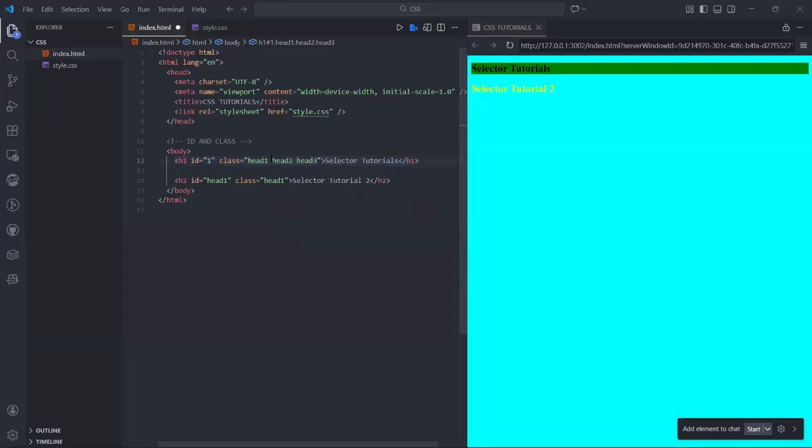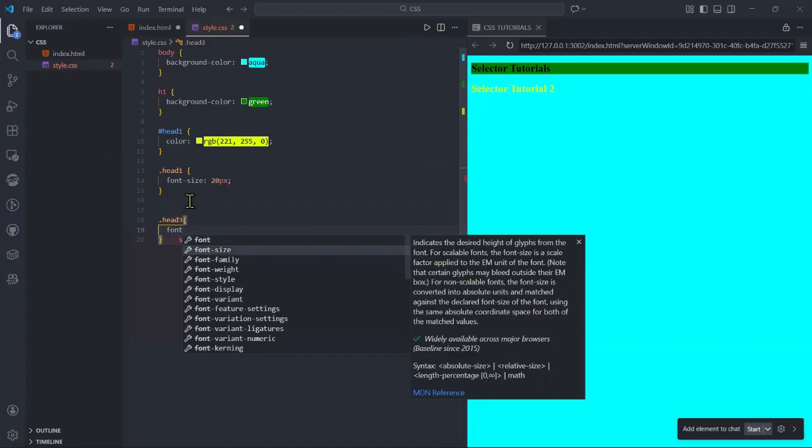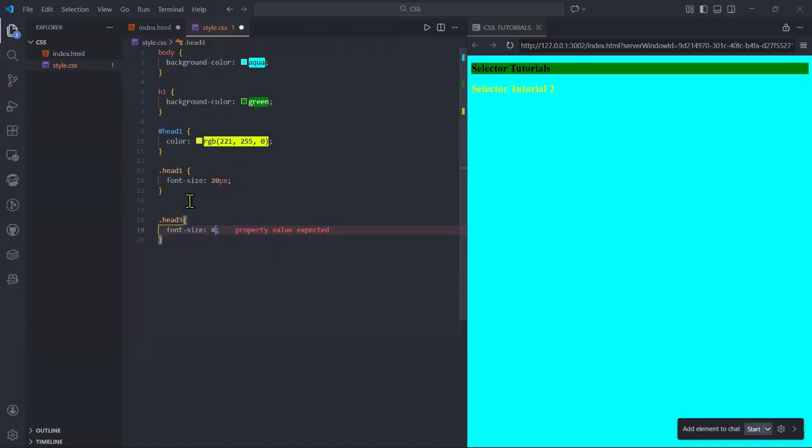Understand? If you want to make it separate, you make sure you add a space like this. So this one is different, this one is different, this one is different. You understand? So if I go and say head 3, since it's a class, I have to put a dot, right? Dot head 3, curly bracket, and add font size. Let's say I make the font size 40 pixels.